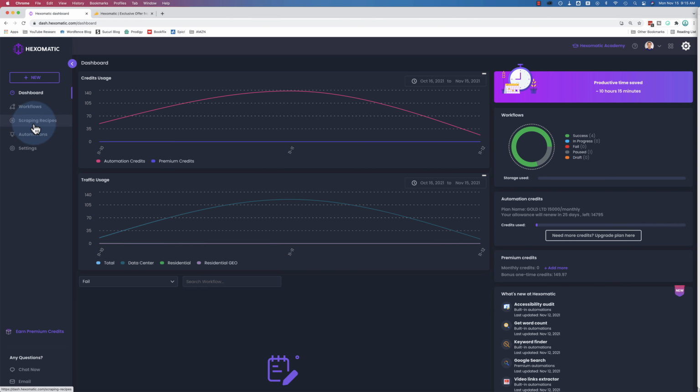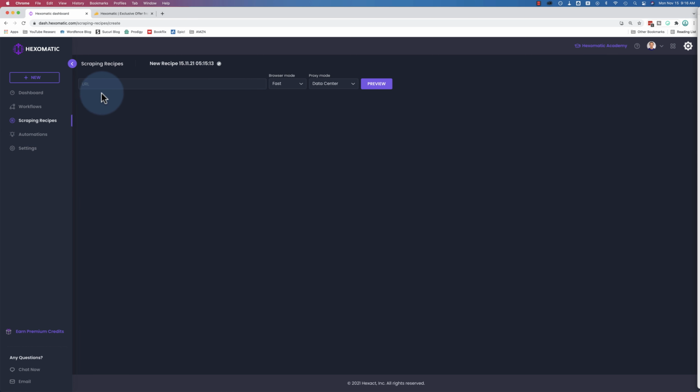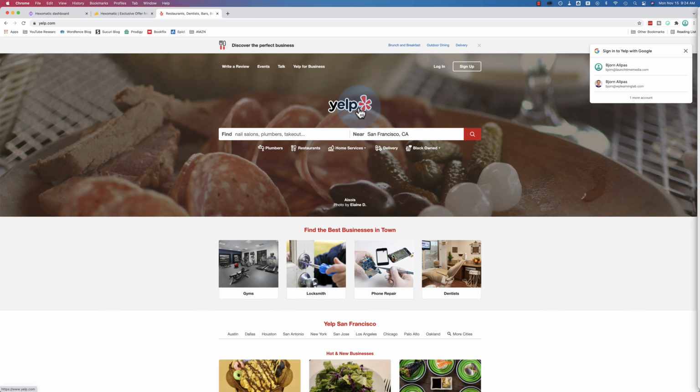You go to your scraping recipes, that's where you start. Create a new recipe, and in the URL field, we have to add a demo URL that we want to scrape. So I'm going to look up a website that I want to scrape data from. In this case, let's try Yelp. And San Francisco looks good. Let's go to search.